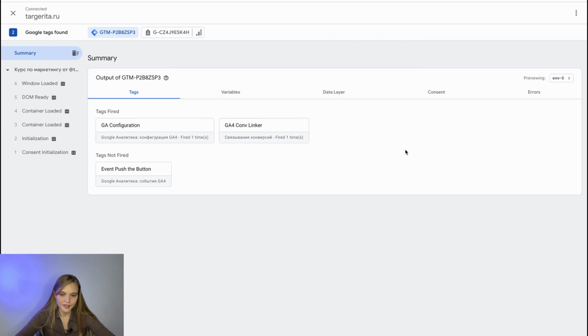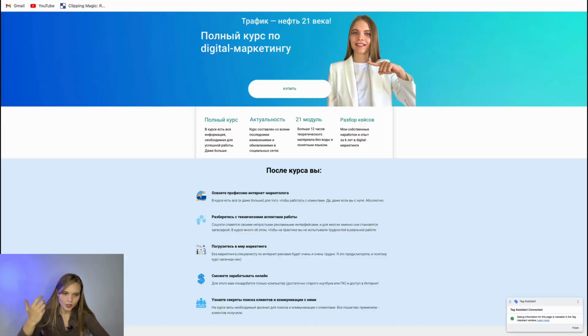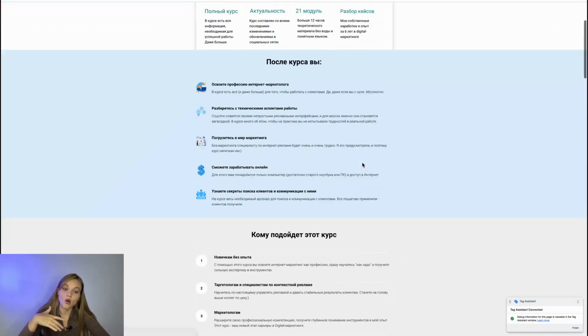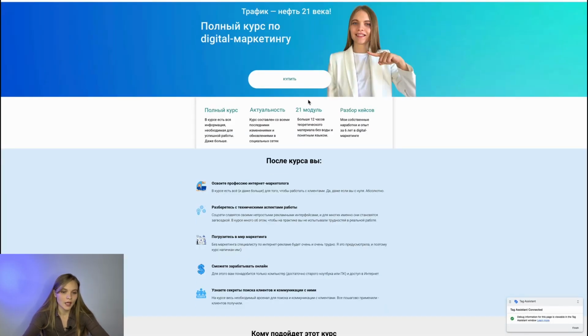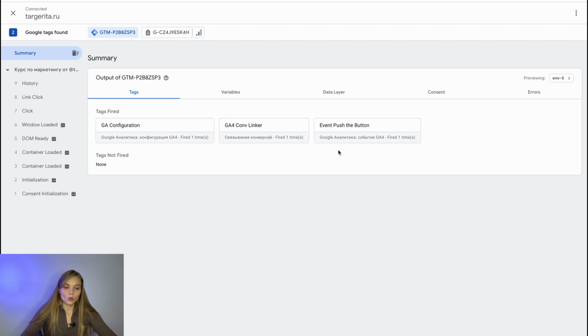And now we need to preview to check all the changes here. Connecting. Okay, and now we see that our tags fired: GA configuration, GA4 conversion linker, but we don't have our events, so it isn't fired. Okay, let's check our website. So now we scroll, for example, we do something on our website. Scrolls, okay, see it. Then try to click it. And now we see that our tag fired. Everything is okay. Google Tag Manager has seen our event push the button. So it means that we are great.